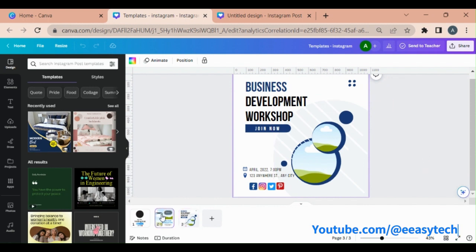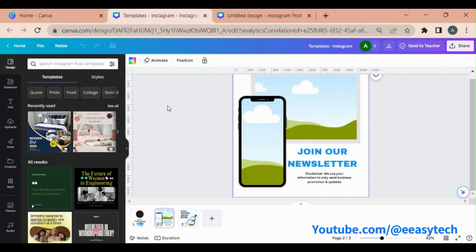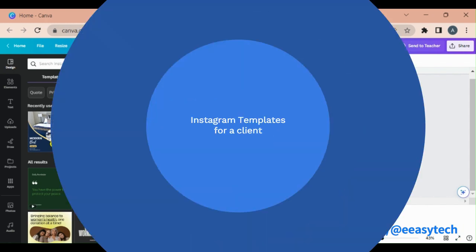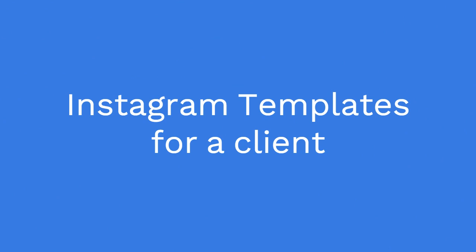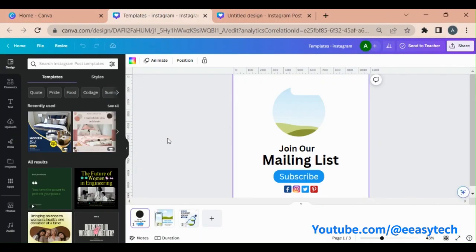I can share these template links in the description. You can use these templates for yourself. These are my Canva Instagram post templates, and I will be sharing them by creating a template link.